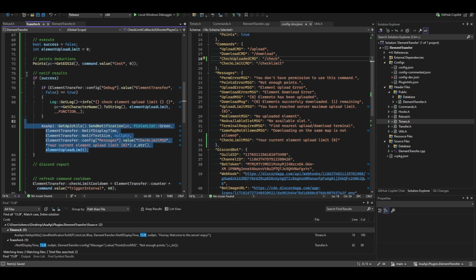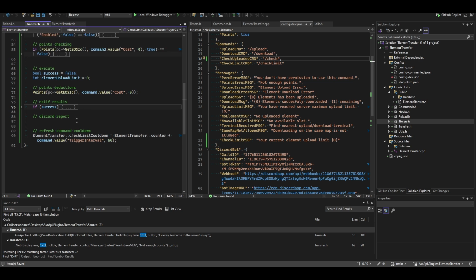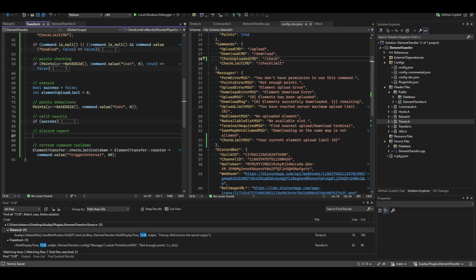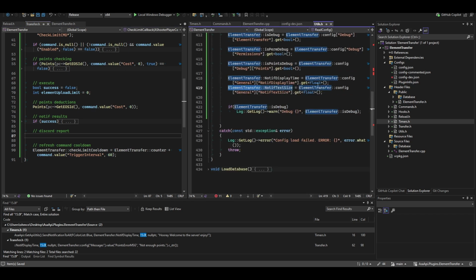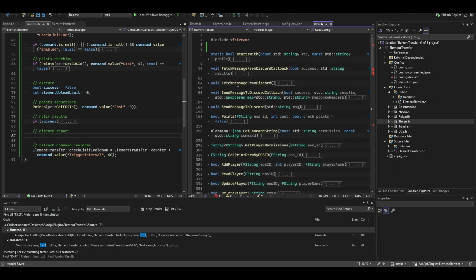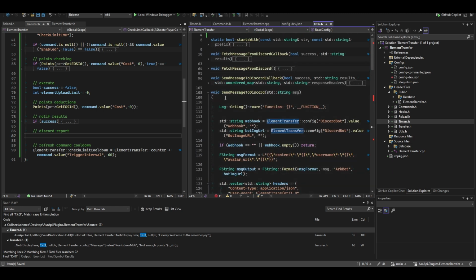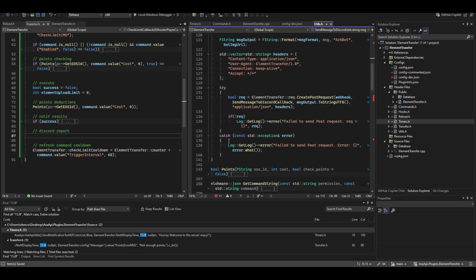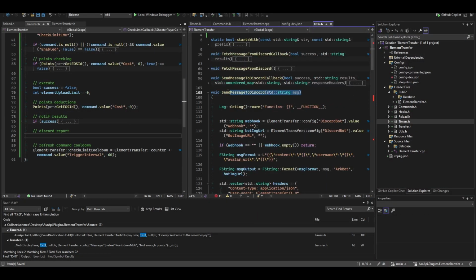Alright, so we're done with the notif. We do need this one. Okay. This one, Discord report. I think we have it here in our utils. There, go up there. Send message to Discord. Yes, we do have application format. Okay, you just copy paste this.